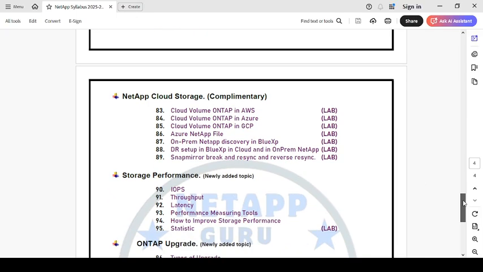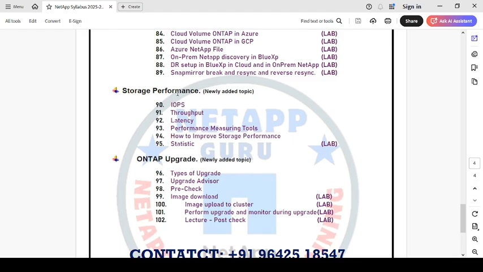Storage performance. This is a new topic that I have added. In storage performance we are going to study IOPS, throughput, latency, and performance measuring tools. How can you measure the performance? How many tools are available? We are going to study that. Statistics: how can we check that via CLI? Via CLI and via GUI, we are going to check the performance as well. This is very important.